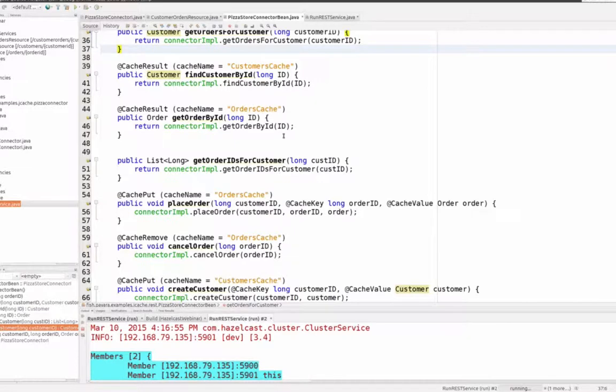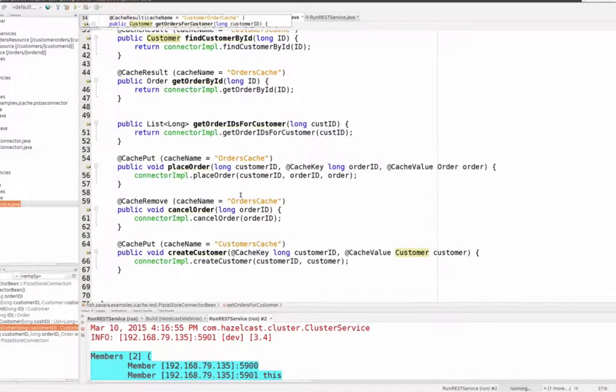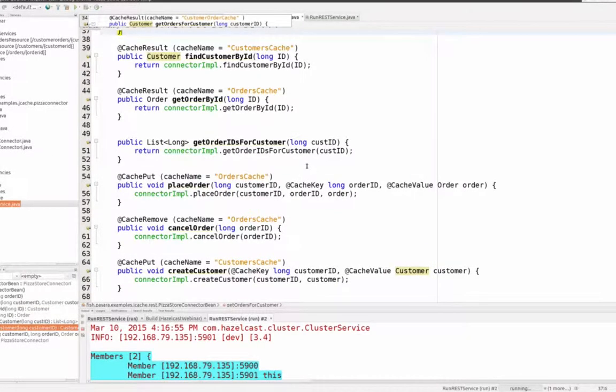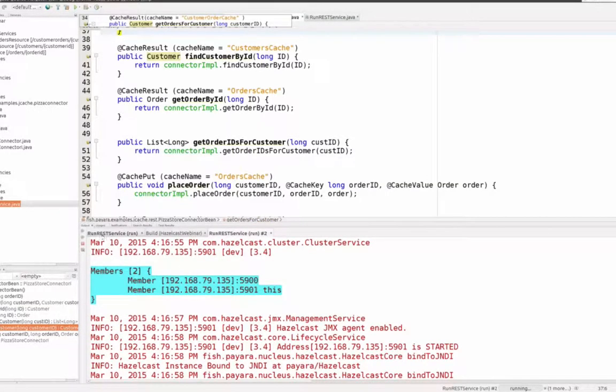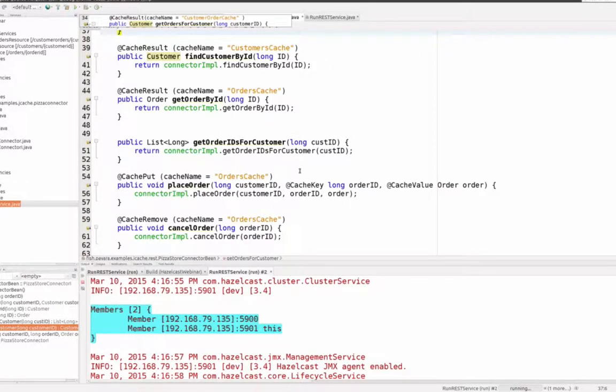So if we want to do an update, we would then use a cache put as well. So if we did an update method, we'd want it to use cache put. So using the CDI annotations is a very, very simple way of adding caching, distributed caching to your applications. And what you saw from the two RESTful services, it also adds a sort of clustered, highly available cache to your RESTful web services. That's essentially provided by Hazelcast.